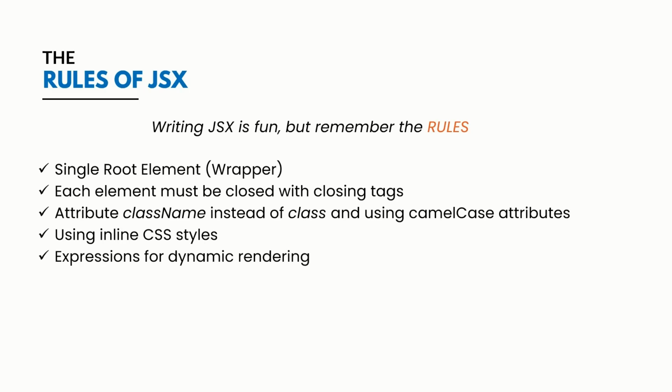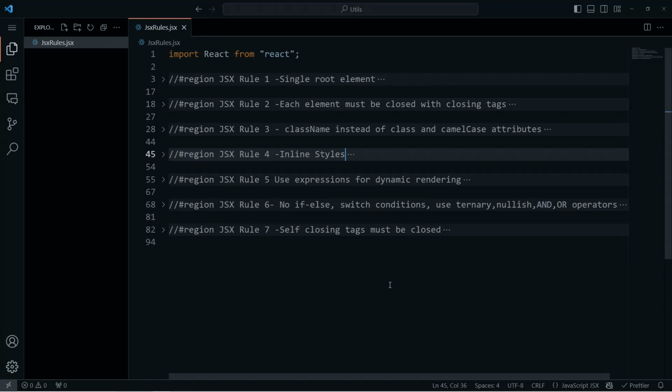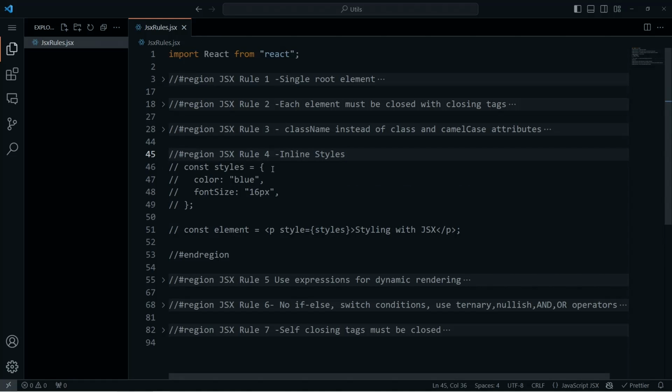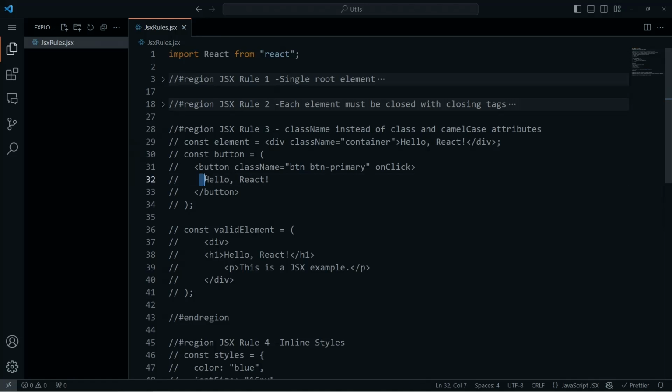Expressions for dynamic rendering. Till now we have seen static content. Inside the JSX rule, we have the element, we have the paragraph, and this static text, like styling the JSX. And here as well, if we expand that, you can see we have Hello React. So what if we want to change the text of the button dynamically?